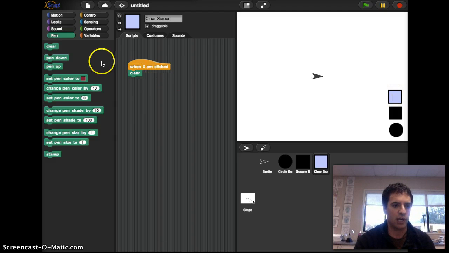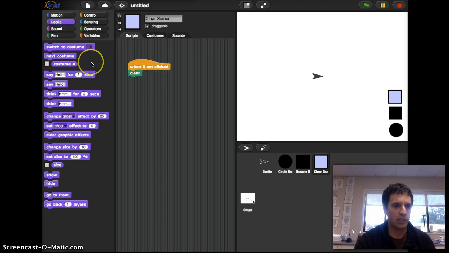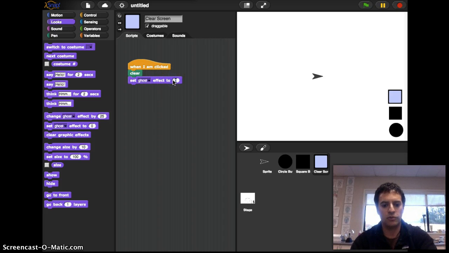Really what I'd love to do is have the button change somehow for a short period of time. So I'm going to do that. When I am clicked, I am going to set ghost effect to 0. I'm just going to start playing with these and see what happens. That doesn't do anything. 45. Ooh, do you see how it disappeared a little bit? And now I'm going to reset, clear graphic effects.